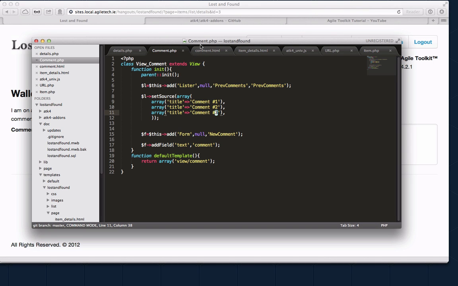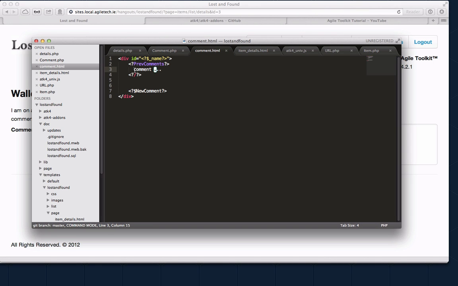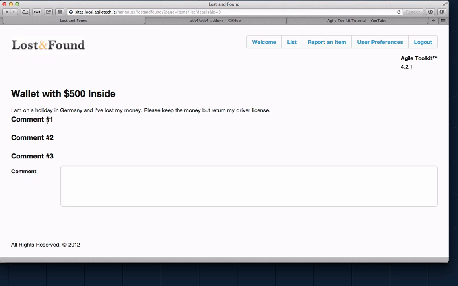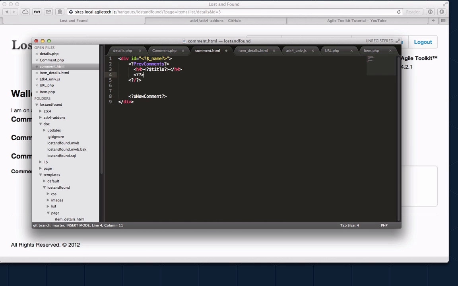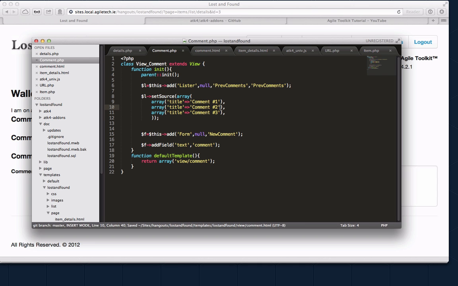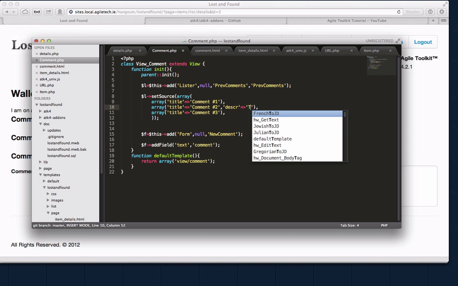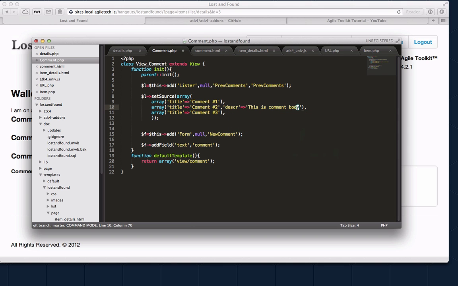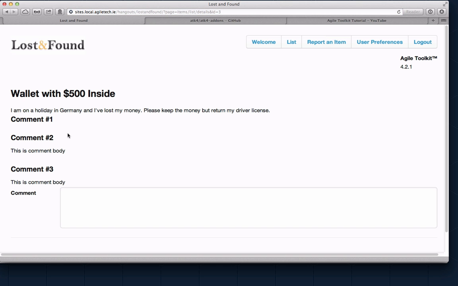Instead of that, we need to display title now. Let's use h4, title, like that. Okay, so we have comments in there, and we can also have a field for description. This is comment body. Okay, so far it's visual. It's not actually doing things correctly. I mean, it's not working with the database.